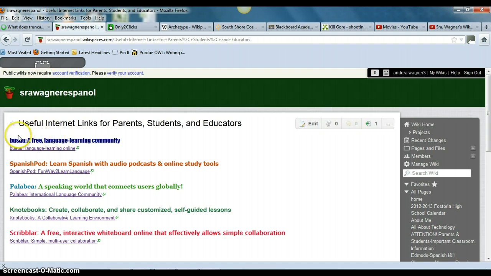So this is a really good tool, even if your child is maybe having trouble with grammatical expression, they can go to this page and learn how to improve their grammatical expression in English and in Spanish. So it's a very powerful and useful learning tool. The next one, Learn Spanish with Audio Podcasts and Online Tools, is a great one, and there are a lot of fun ways to learn. Palabrea, this is one that you can actually connect with users around the world, and you can speak directly with native speakers, so it's really nice. And then Notebooks and Scribbler, they're both interactive guides that allow for collaboration, and these would be beneficial to anyone who has an interest in education as well. They're sort of collaborative communities.